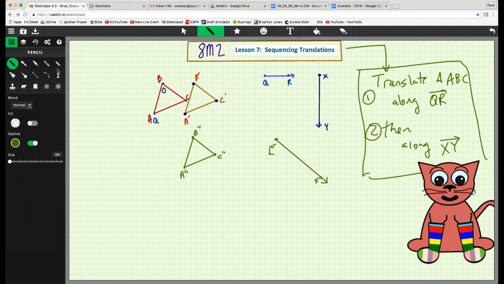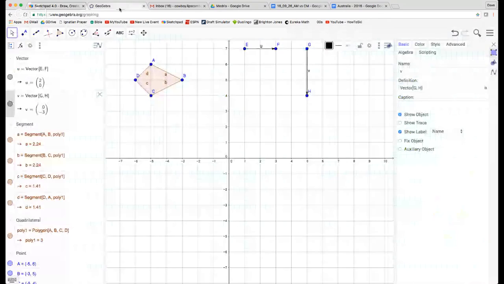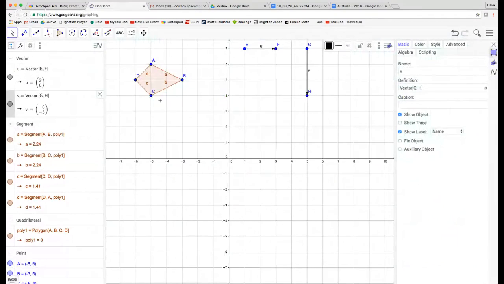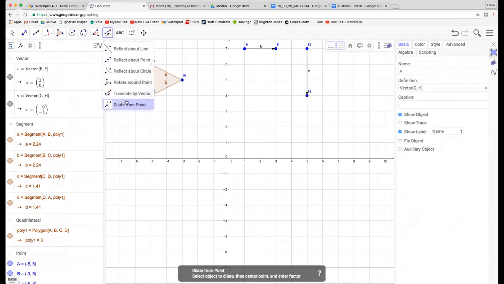Now, what I want to do with you is show you Geogebra, and it's going to shortcut all of this process we have of doing one point at a time. So now we're in Geogebra. We have this quadrilateral, and we just want to translate it along this vector, EF. So we're going to translate A, B, C, D along vector EF, and we can just do that very simply using these cool tools, which allow us to translate an object by a vector.